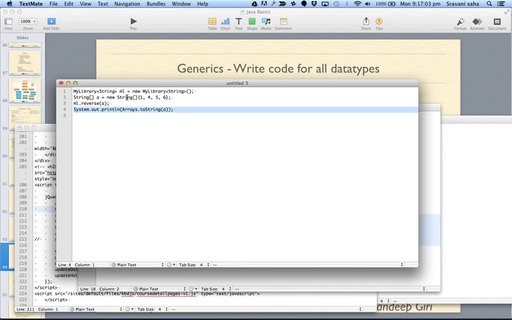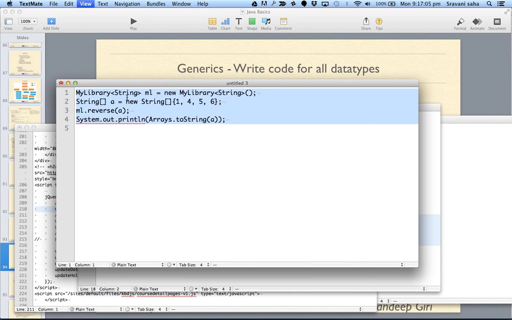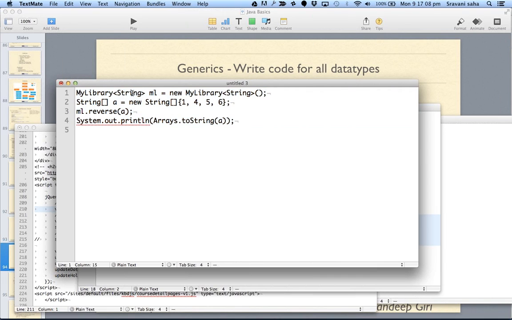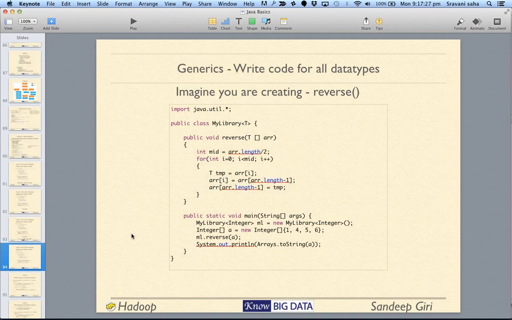All right, if I want to use it only with string, we can say string, and then we can only pass an array of strings. Otherwise this reverse function will give an error at compile time itself. Sounds good to you? That is how you use it. Yes, it not only throws an exception, at compile time it will give you a compile time error saying this is not allowed.